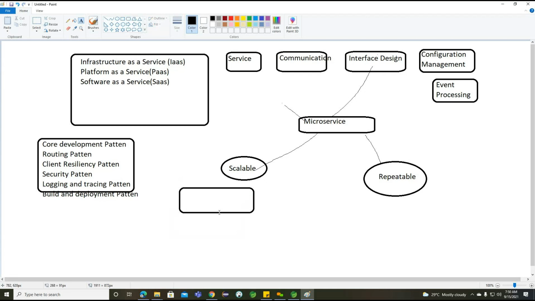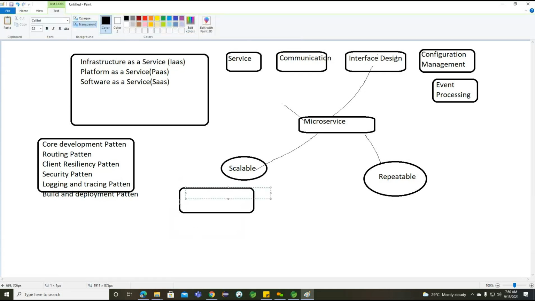Now I'm talking about this routing pattern. Inside this routing pattern, what is the important component we need to understand here? Something called service discovery. Basically, what it will do is make our microservices discoverable. The client application can find them without having the location of the service.